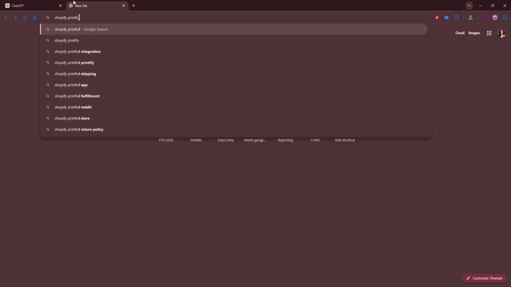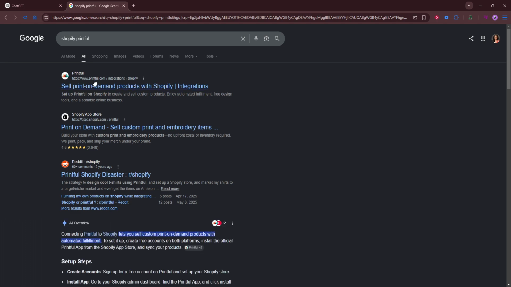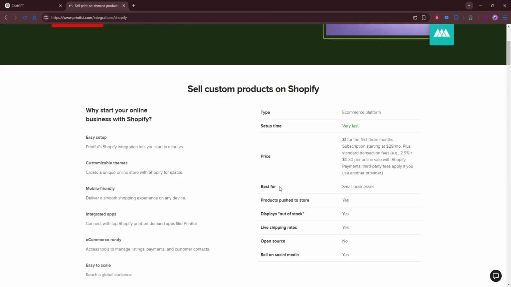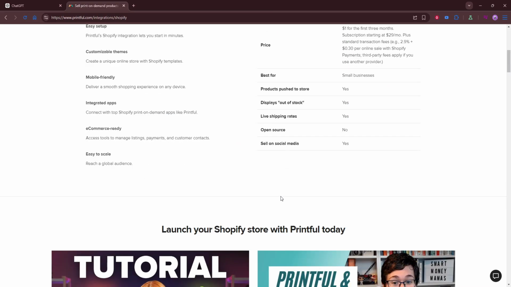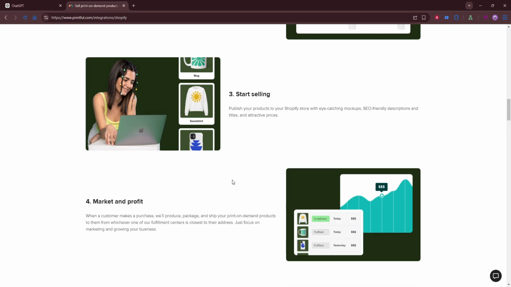Next, install the Mesa automation app if you haven't already. If it's already installed, simply open it from your Shopify admin. Mesa is the tool that will connect each part of this process, allowing you to detect new products, send information to ChatGPT, and then update the product automatically.